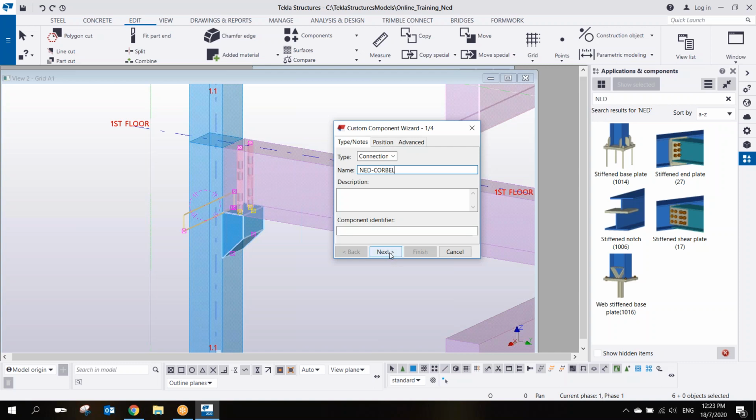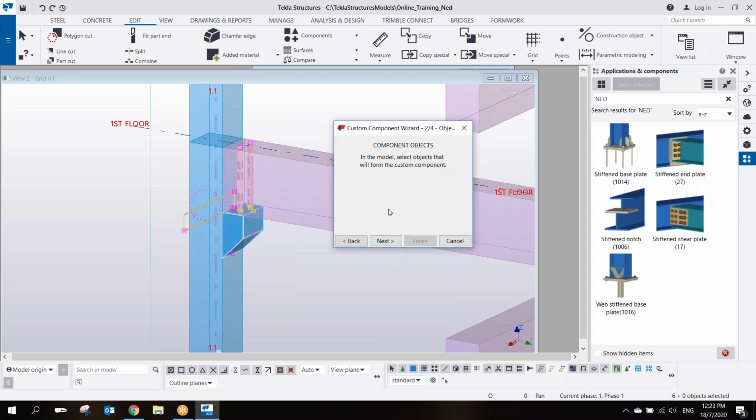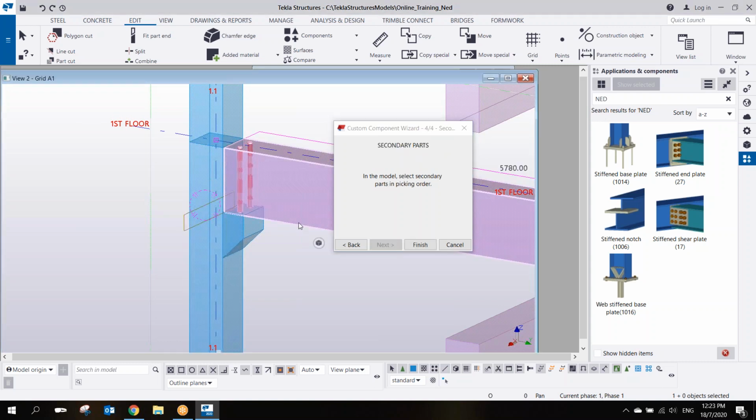And then click next. So you just follow the wizard here, next. So in the component, select the objects. We already pre-selected the component, so you can click next. Because if you haven't done anything, you cannot proceed to next. If you can see here, you cannot click the next unless I click the main part. So click the main part, next, click the secondary part or parts, and then finish.